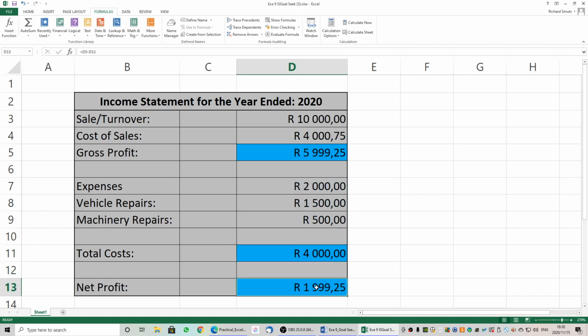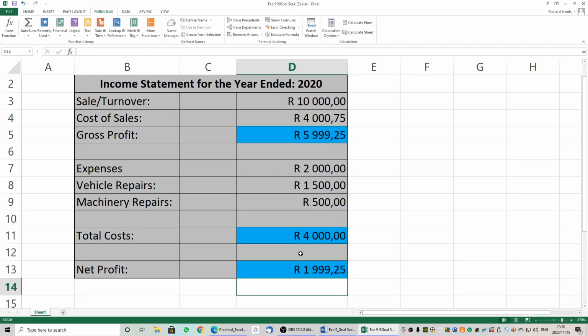And then our final one, D5 minus D11. Let's check this one. So our net profit is going to be our gross profit less our total costs. And that should give us 1,99925.